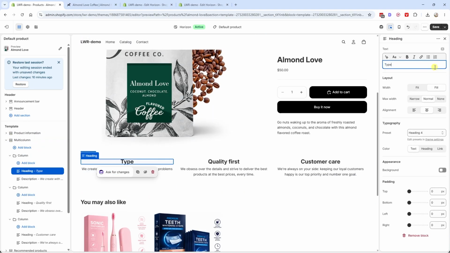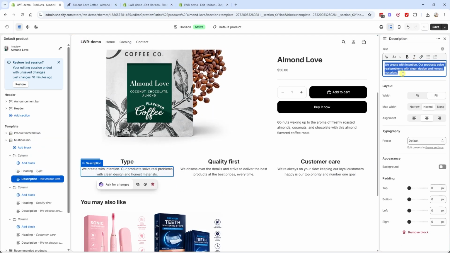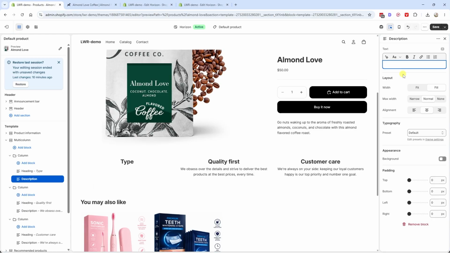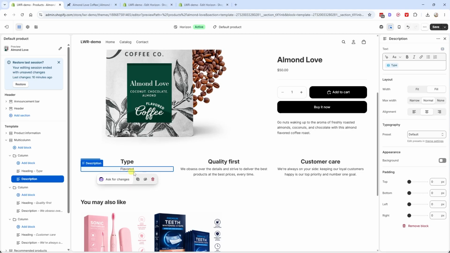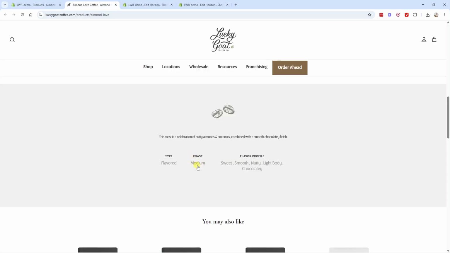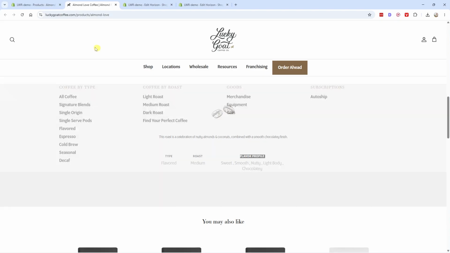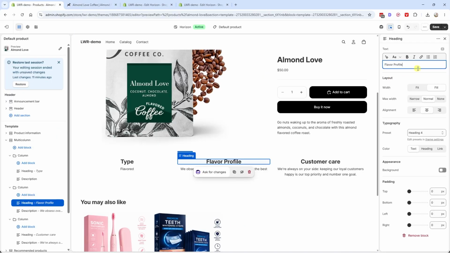So over here we have the type. And then over here in the description, we can simply remove the description. And then we can click this icon here to connect to a dynamic source. And the dynamic source we're looking for is the type here. And as you can see, it already showcases the data we added to that particular meta field. So the second one they have is roast, but we didn't add that one. We just added the flavor profile. So let's go ahead and change this to flavor profile.